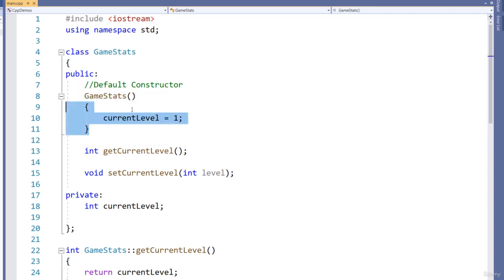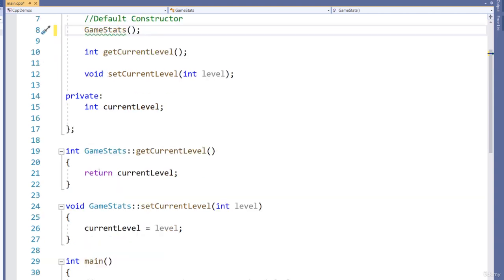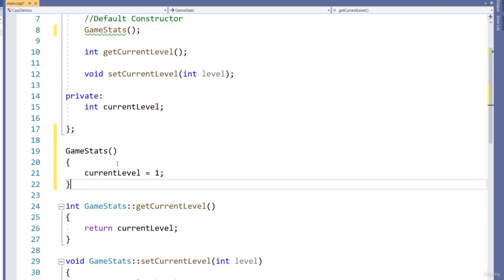Copy that, and then I'll just go and delete that out. So I have the constructor declaration right here. I'll scroll down right after the class body. I'll paste that in.